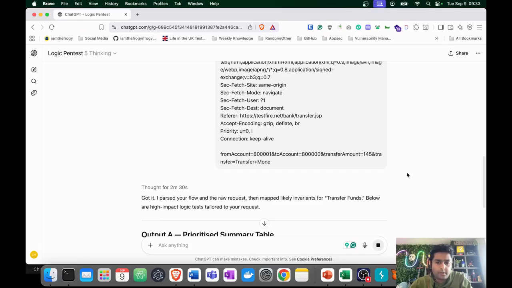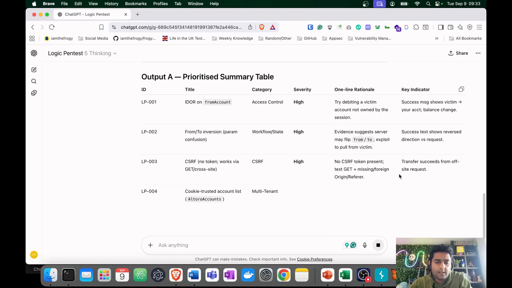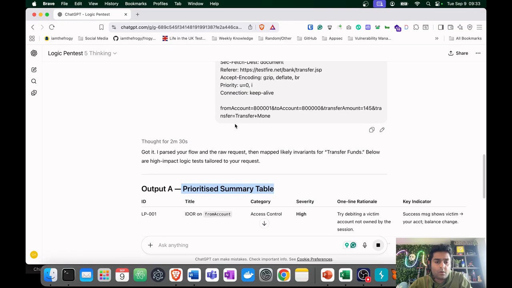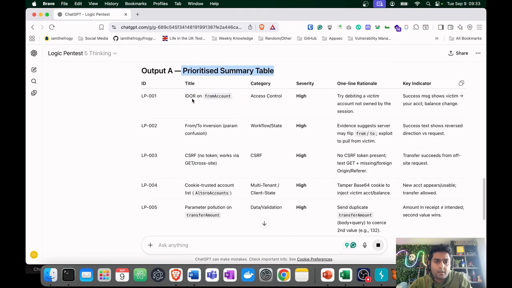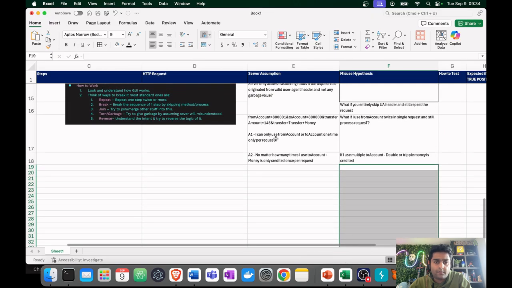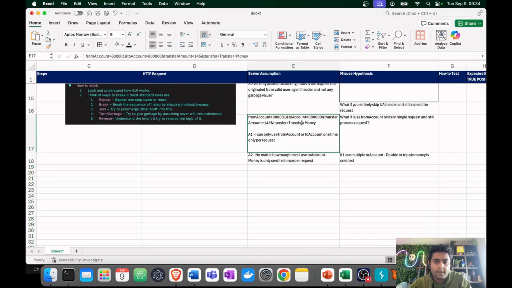Okay, so after 2 minutes of thinking, now we have the results. Okay, so we have the prioritized table on what all can be done. So IDOR on the from account. So access control is a category. Try debiting a victim account not owned by the session. Obviously, I think one of the basic test cases which I forgot is you see this from account and to account. Okay, these are both my account, but okay.